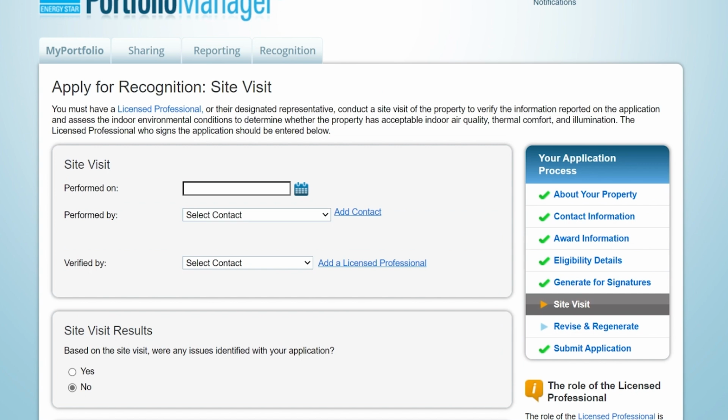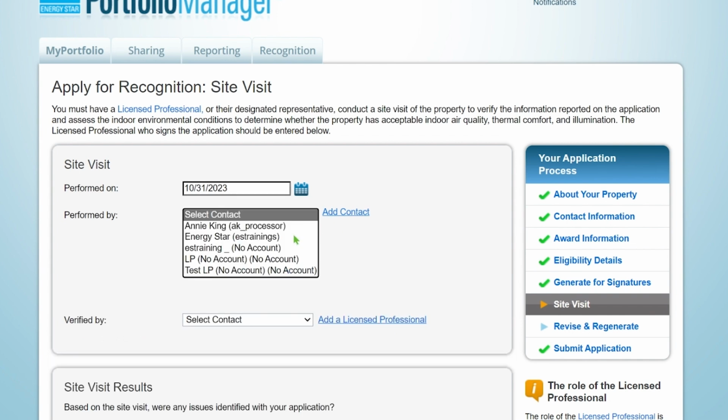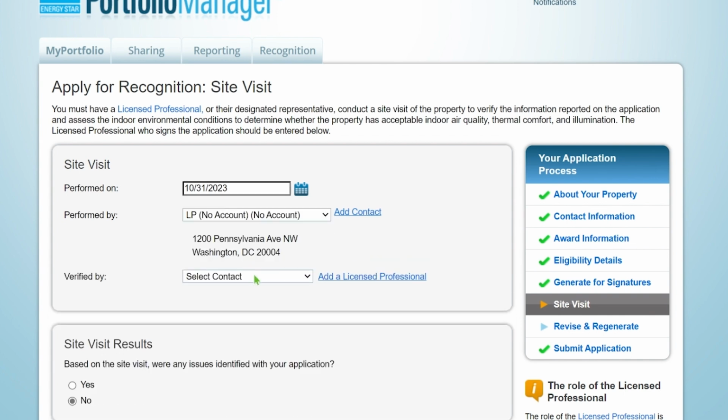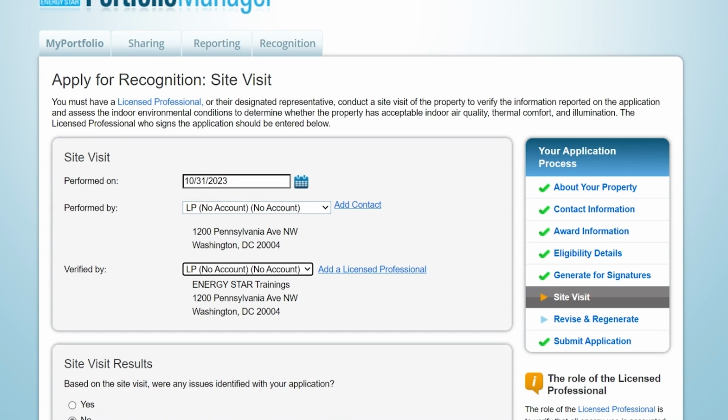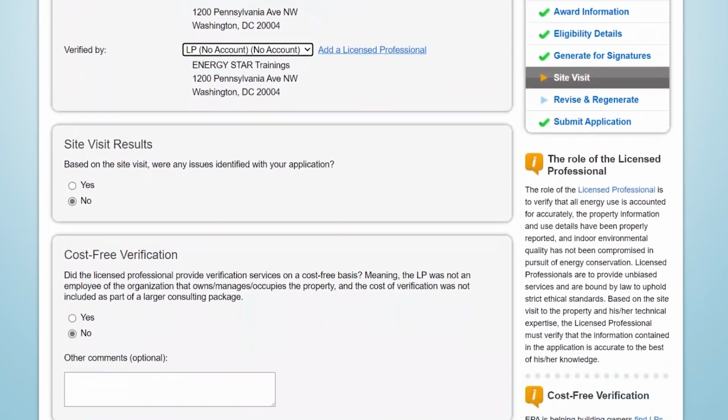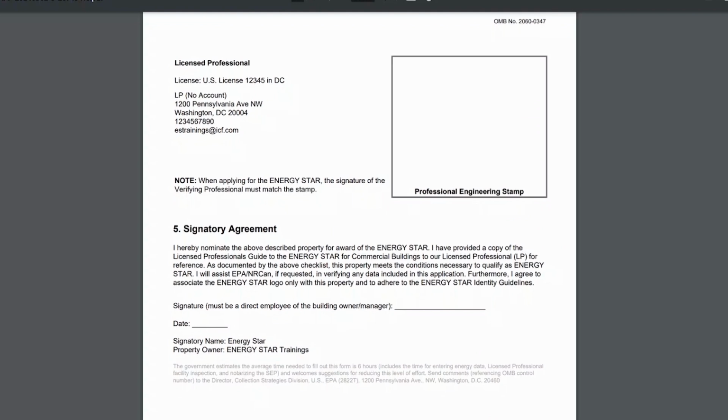After the site visit is complete, you can fill in the site visit section of the application in Portfolio Manager. Enter the date of the visit and verify the individual who performed the visit. This will generally be the LP, but the LP may also deputize someone to perform the site visit under their supervision and direction. The LP must sign the application verifying the reported information.